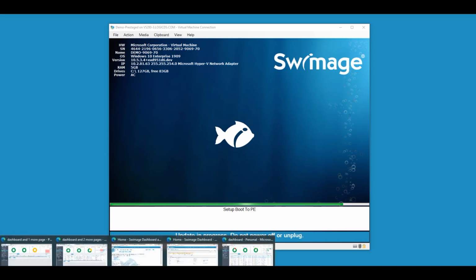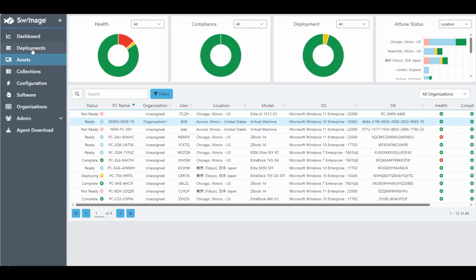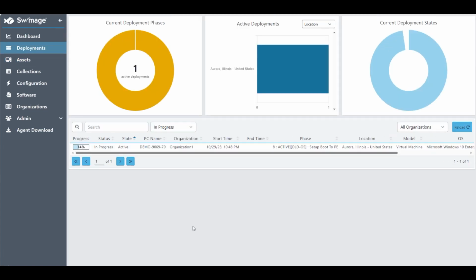server. Again, let's pop this up. And I'm going to go to my deployments tab. And we'll see in here, the machine is now checked in as a deployment. And you can see which phase it's in. So the phase itself is active. It's in the old operating system. And it's setting up and preparing to boot to PE right now.